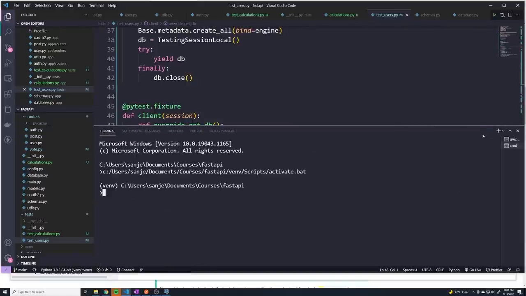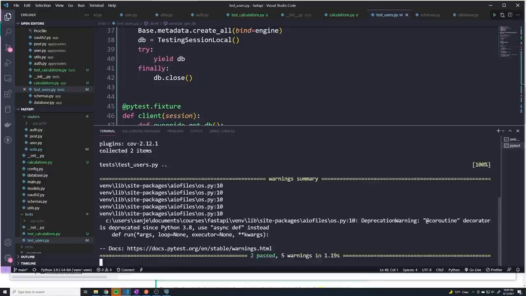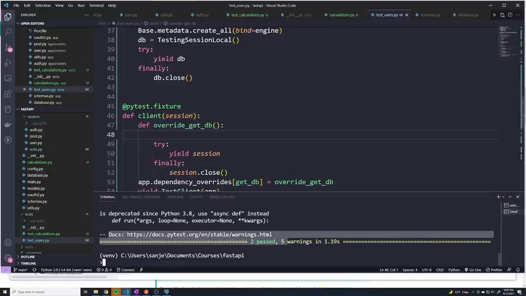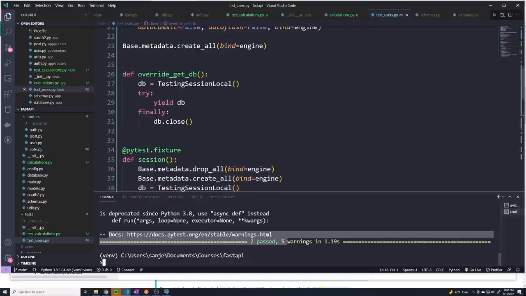And something's happening with my terminal, so let me open a new one. So let's try this again. I'm just going to do pytest test/ and then test_users. Nope, not test calculations, users. All right, and 2 passed, so perfect. Looks like we didn't break anything, and we've got a much nicer way of setting up our code.